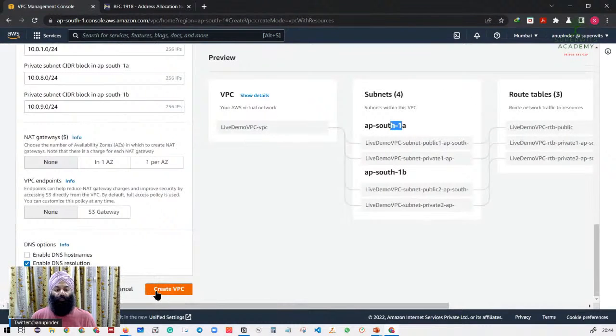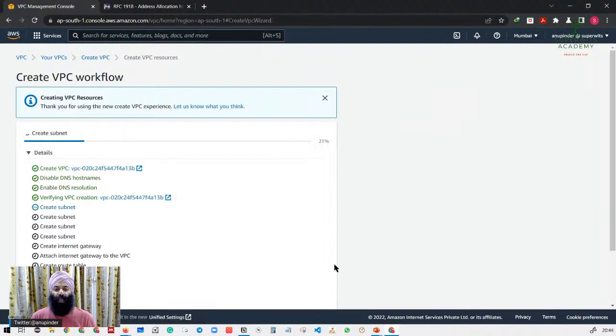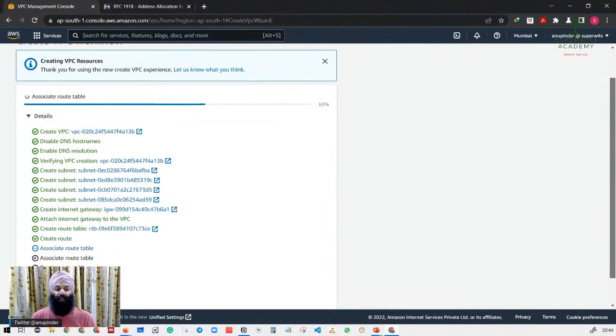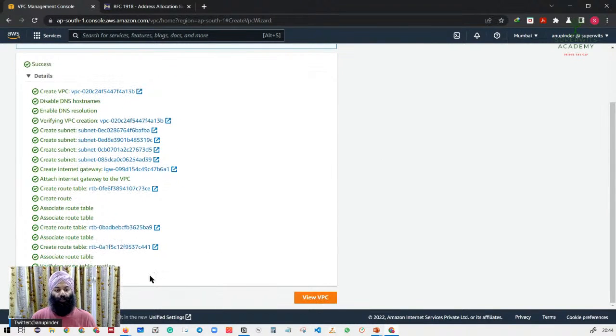So here, if I hit create VPC, as soon as I hit create VPC, you will find a couple of components are going to get created. It creates a VPC, enables DNS hostnames and DNS resolution, verifies the VPC that has been created, then creates the 4 subnets that are being asked for, creates an internet gateway and attaches it to the VPC, then creates the routing tables and associates them with the respective subnets. And at last, the routing table has been verified.